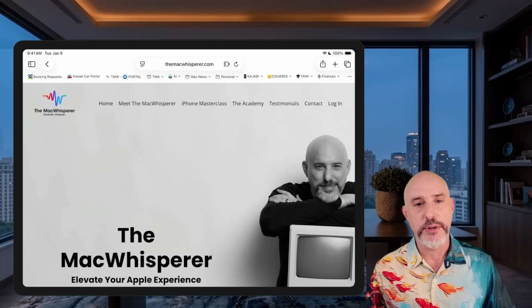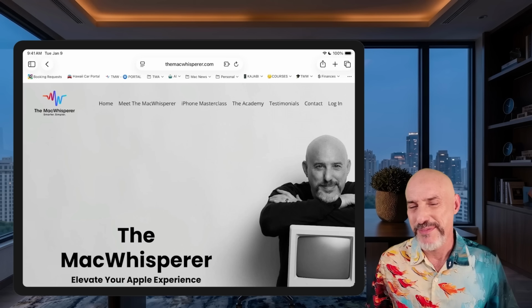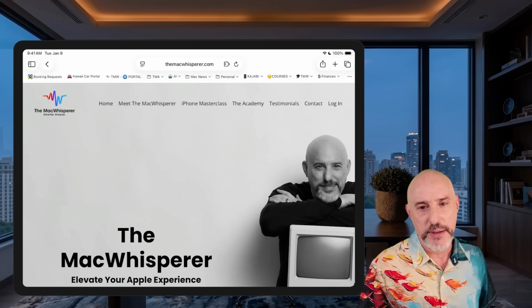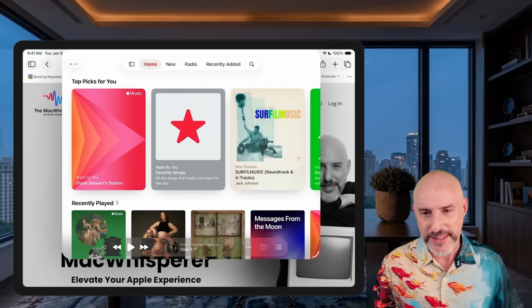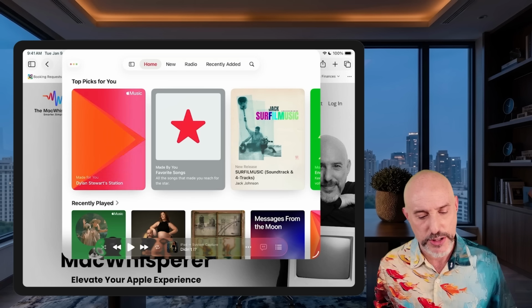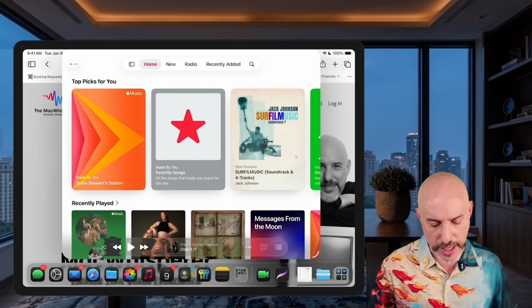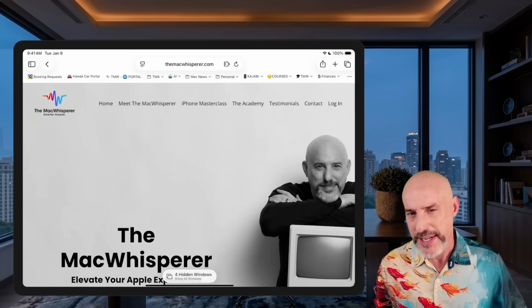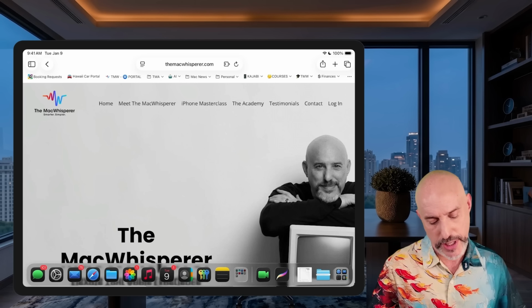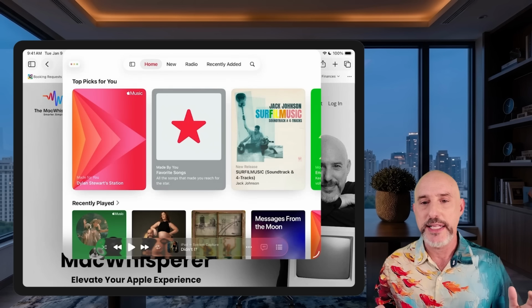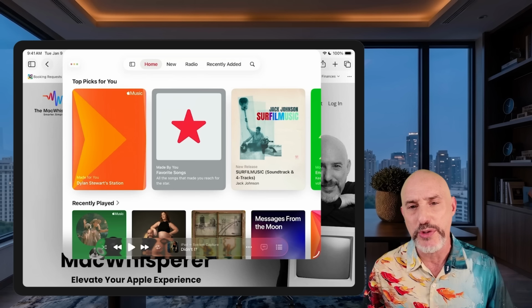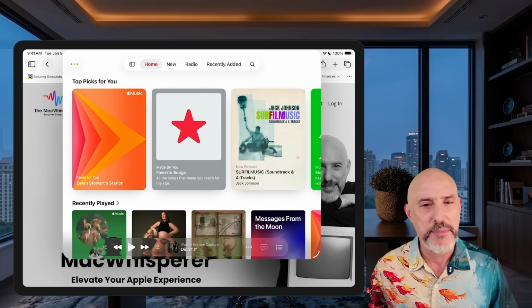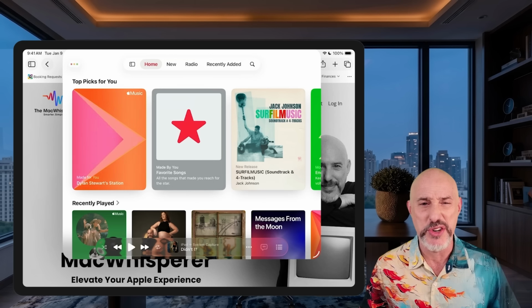Here's the scenario. You're working in Safari, but you want to listen to some music at the same time. So you go to your dock and you open up Music. But you need to go back to Safari because there's things you need to do in Safari. So you go to your dock and you go back to Safari. But now you want to change the song. So you go to your dock and you go back to Music. It's exhausting. That back and forth is the way most people use their device. That's not multitasking. That's just annoying.